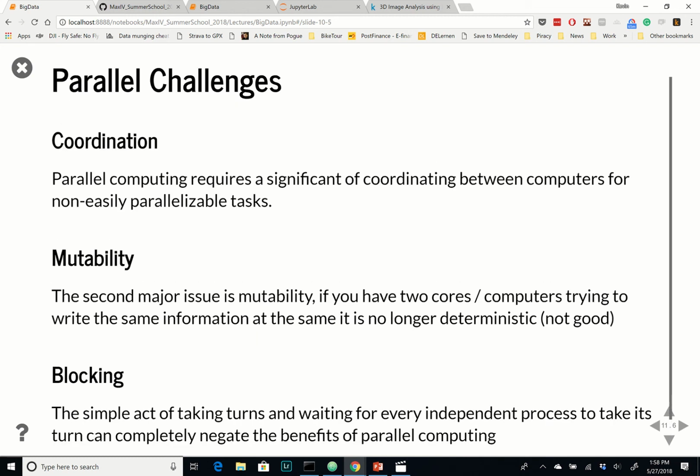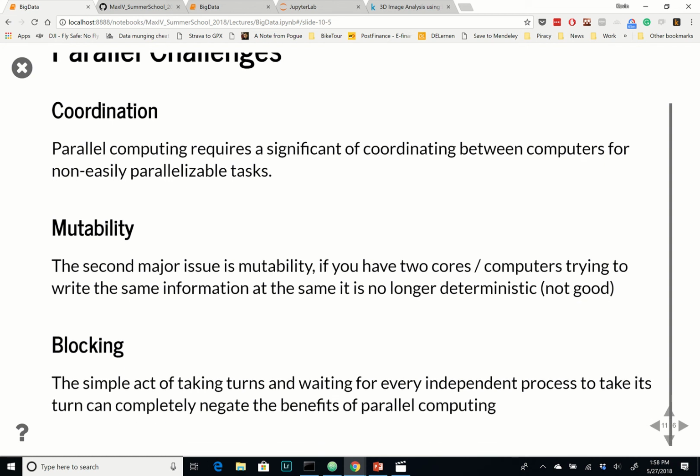And so with parallel challenges, what this summarizes down to is you have this problem of coordination. You have a bunch of different people, or processes, working on tasks, and you need to tell each process what it's supposed to be doing at what point in time. How do you coordinate that well? You also have the problem of mutability, where you have things that can be changed, and you don't want two things changing the same thing at the same time.